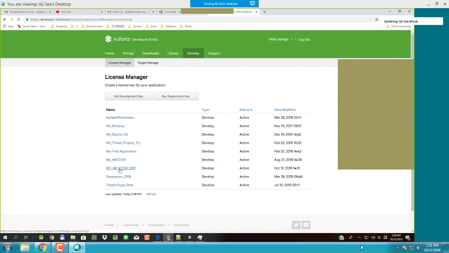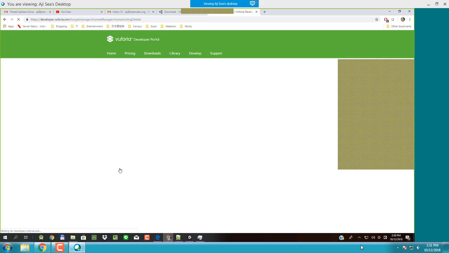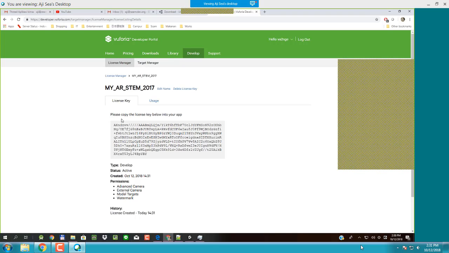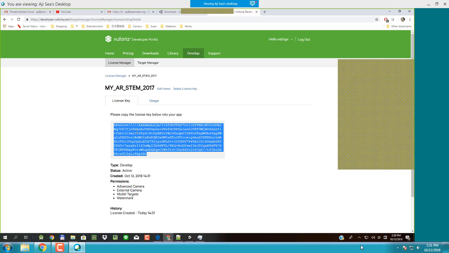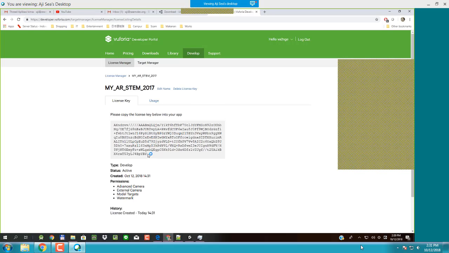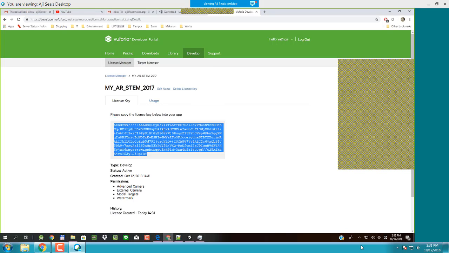And after that, we get the license manager here. You can go to License Manager. And this is the license key that we have to paste into our Unity so that we can use Vuforia later. So you need to copy and paste this, maybe into your notepad.